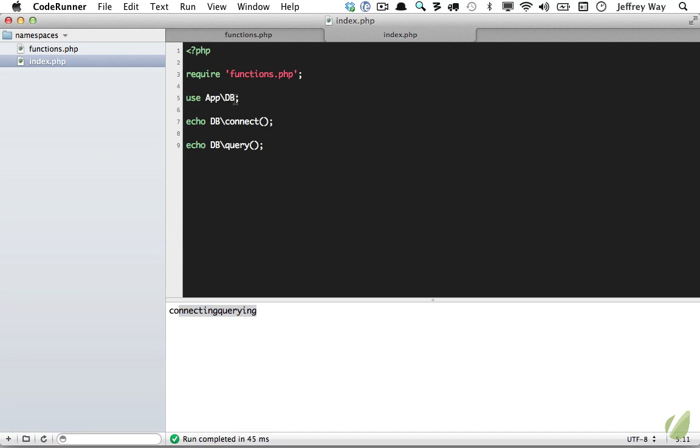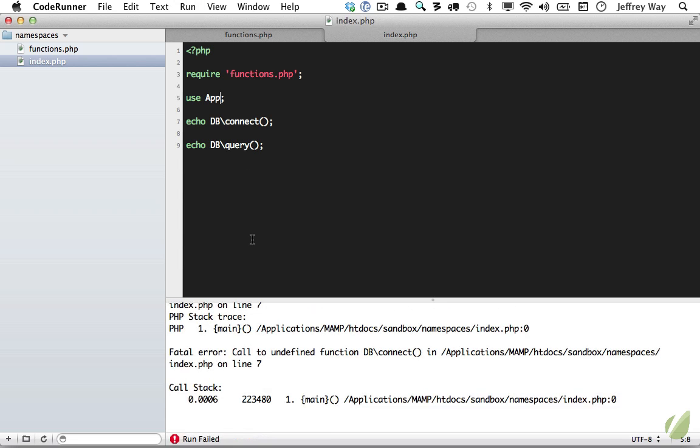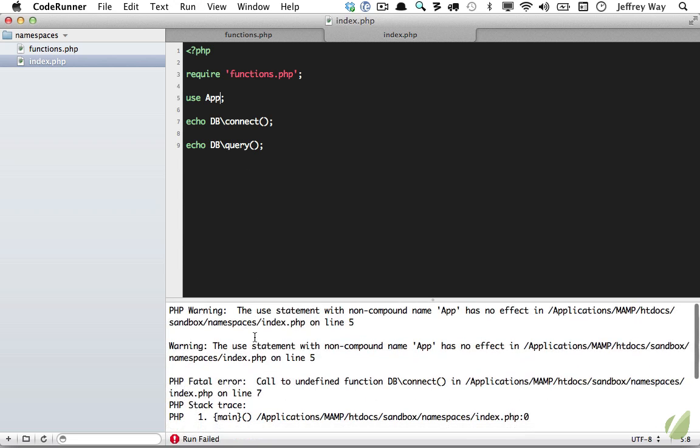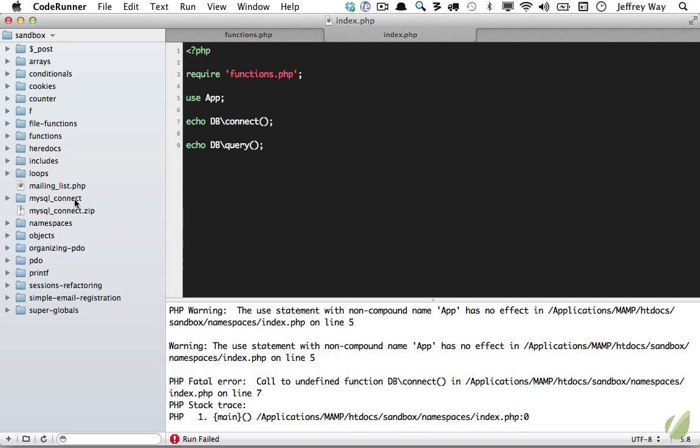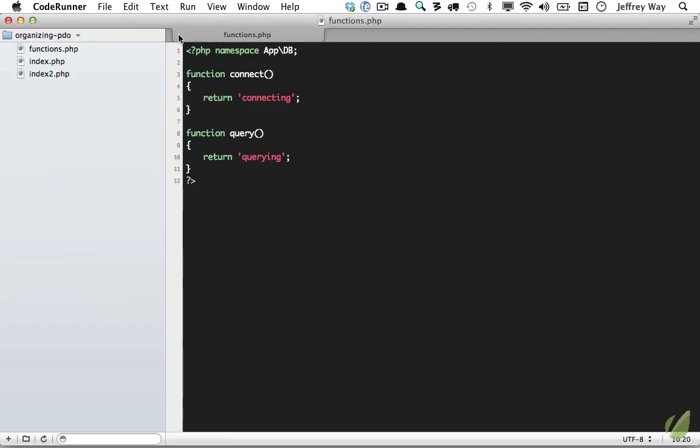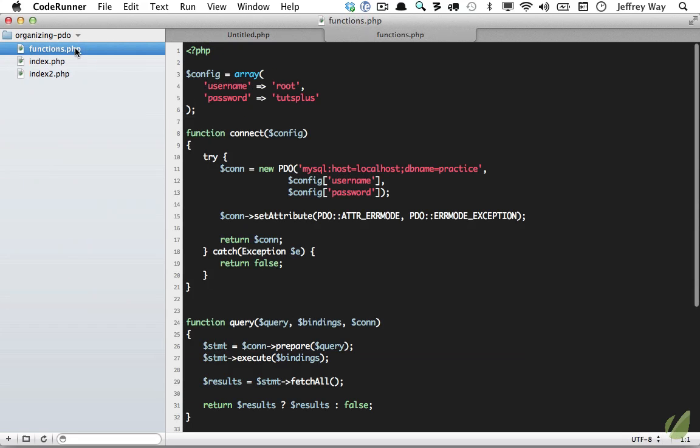Now, one thing to be aware of is if you do something like this, because app is the global root namespace, you're not going to get any benefit out of that. The use statement with the non-compound name app has no effect. Okay, so now that we have a basic understanding of how to use these, let's return to our previous example from the last lesson, organizing PDO, and let's clean this up by using namespacing.